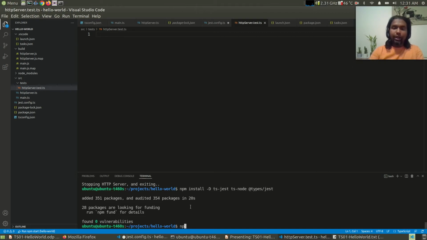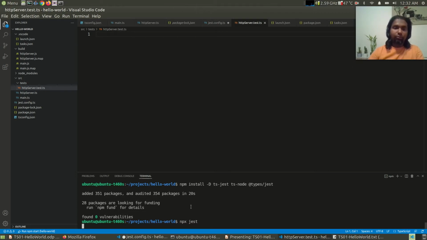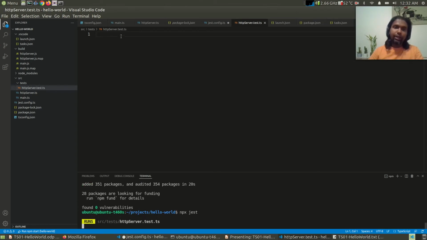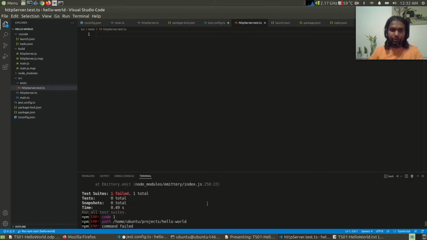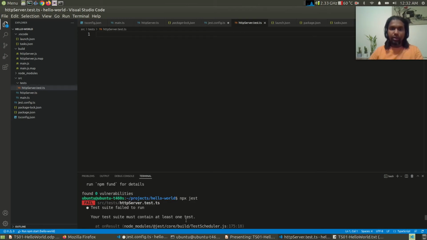Now if we run npx jest, everything is configured correctly, but we will get an error that we don't have any test suites in there. There should be at least one test. So let's put some tests in here.